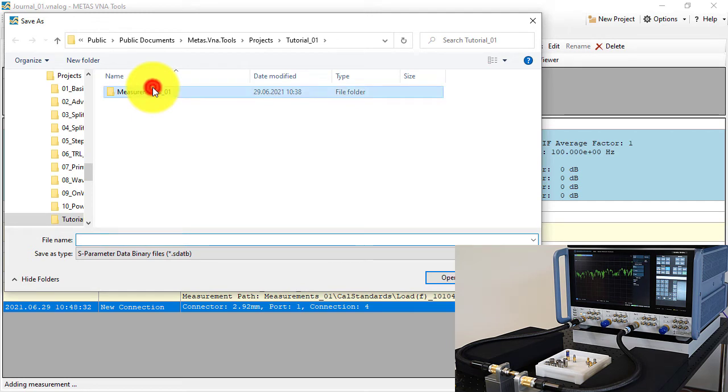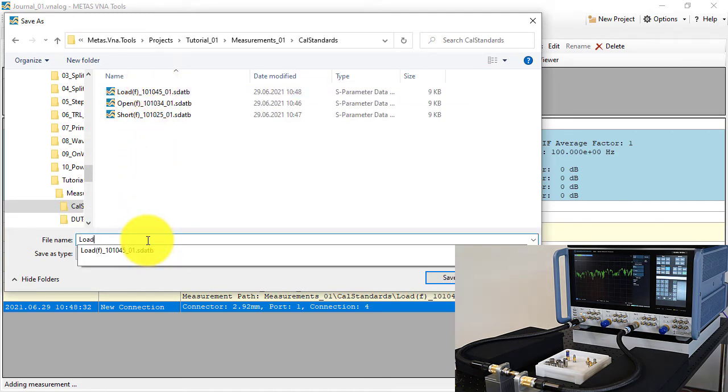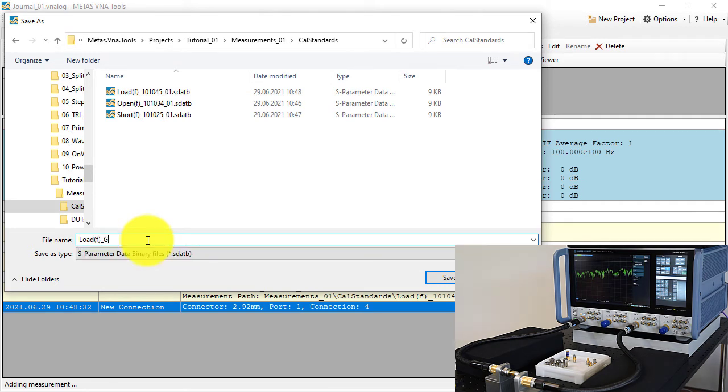And I save this on the measurements 01 cal standards load female G86901.